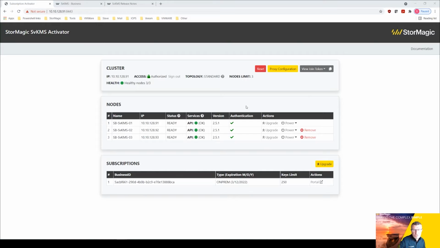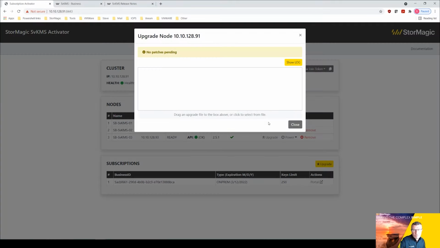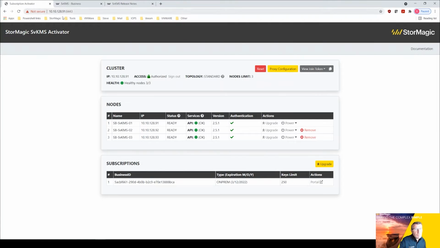So I've logged in. Looking at the top, I've connected to the IP address of the first node of the cluster on port 8443. This gets us to the StoreMagic SvKMS Activator. You can see I'm on the screen here. I have 3 healthy nodes. So it's a 3-node cluster, SvKMS 01, 02 and 03. Status is ready, APIs are good, and you can see there we've got the version 2.51. We're going to upgrade to 2.6.